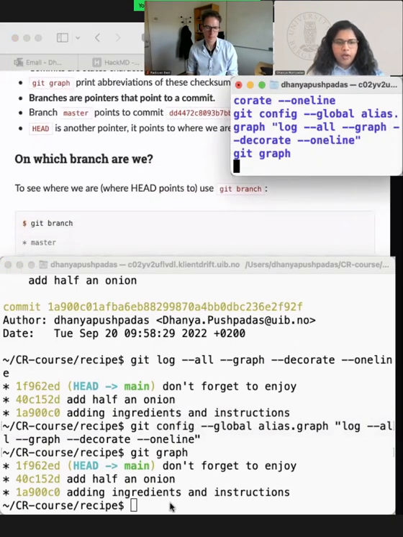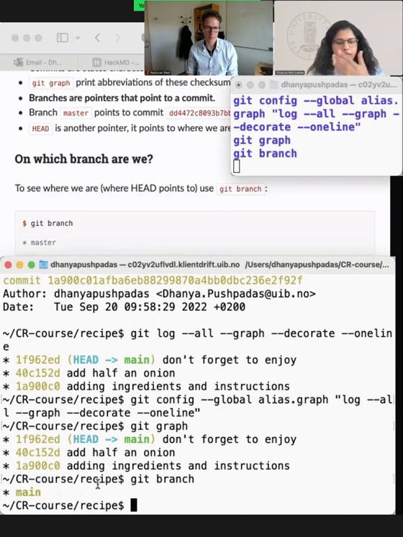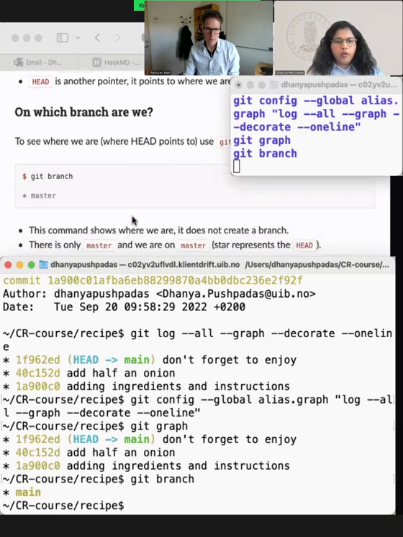With the git branch command, we could see how many branches are here now, but we have only one branch, that's the main branch. And this star means the head is pointing towards the main branch. This doesn't mean anything for you now, maybe, because there is only one branch. So we could go further.